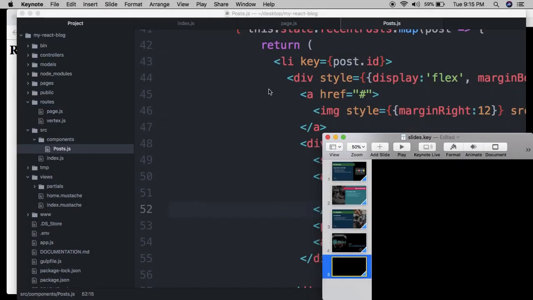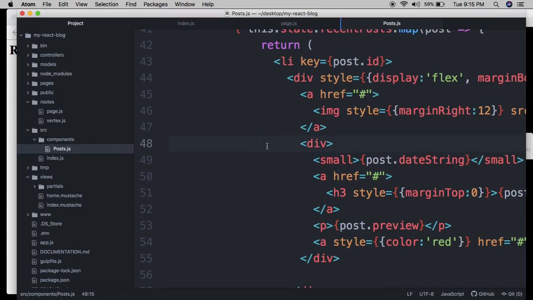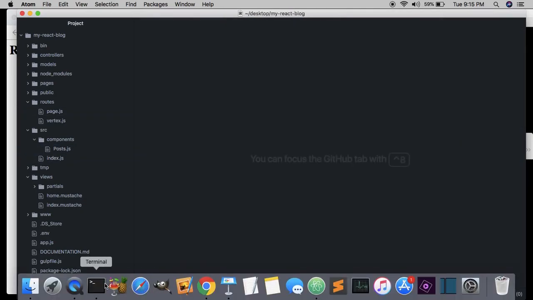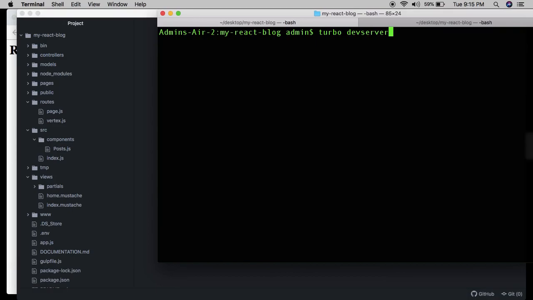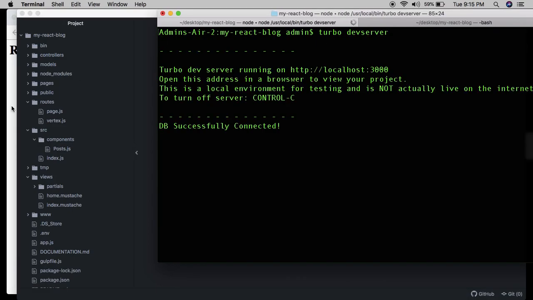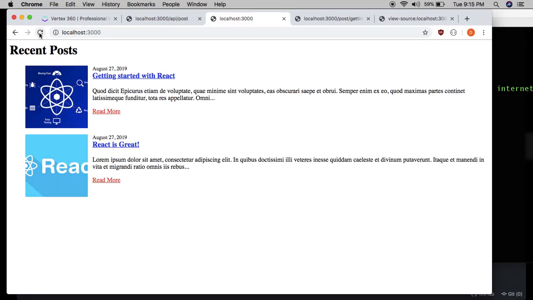So here I am at the end of the previous video, and I'm going to run the dev server just to make sure everything still works as it did before. And so here we are at where we left off last time. Now these links should go to a separate page for the individual post, right? And right now they don't do that. They're just hyperlinked to hashtag.